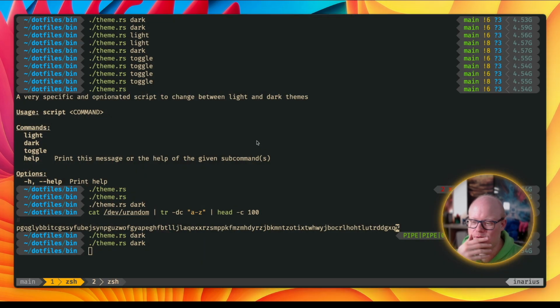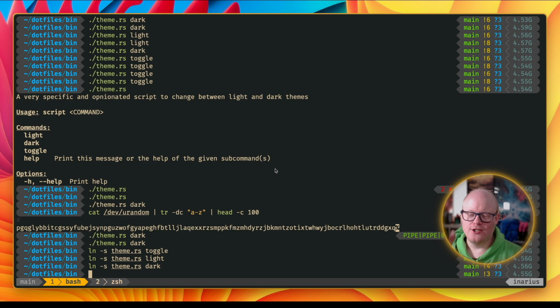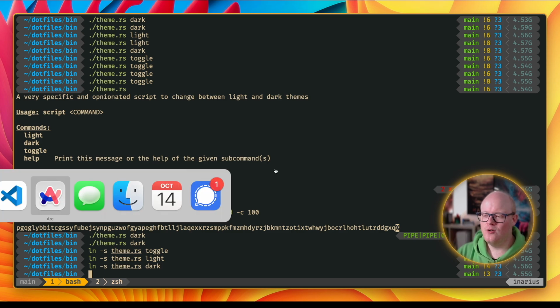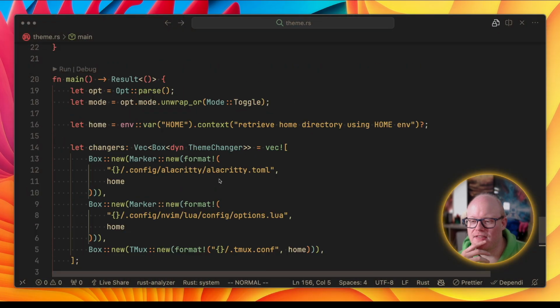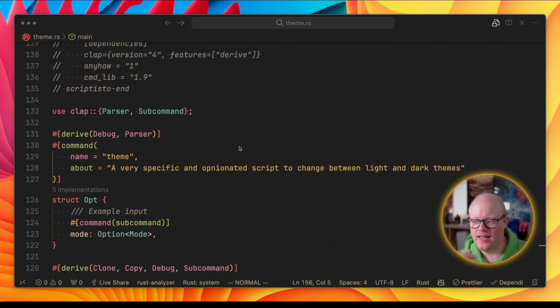Because what I had in mind when I started out with this was, could I do something like symbolically link theme RS to something like toggle and light and dark, and then using those symlinks determine which mode I should use. And I want to try that because I think that would be a great, neat little idea. Kind of like BusyBox does it.